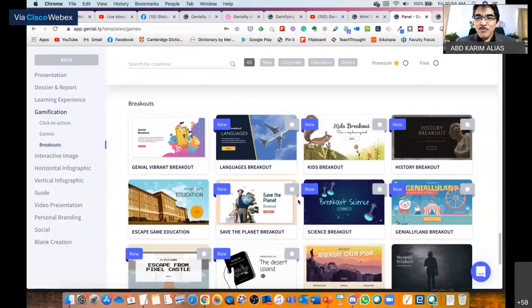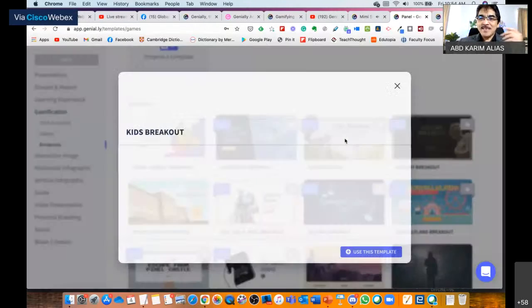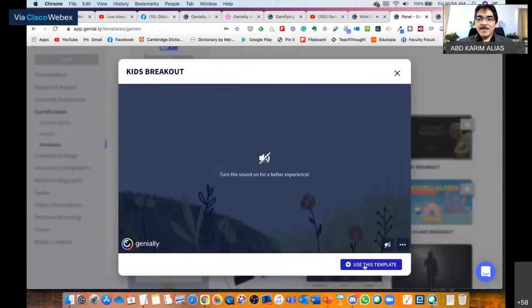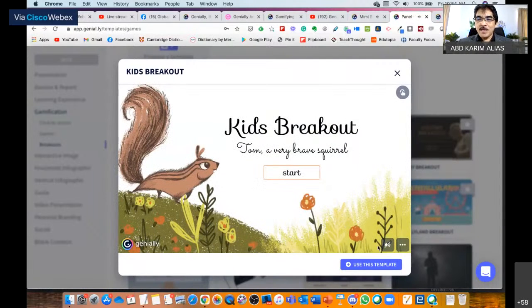So, tuan-tuan dan puan-puan, inilah rahsianya. Saya tak buat apa pun. Saya gunakan template asal je. Okay, let's see how the template looks like, ya. Okay, so use this template. So, I just tengok, okay, nampak template ni, okay, nampak okay. I can go through the template and see if I like to use this template.